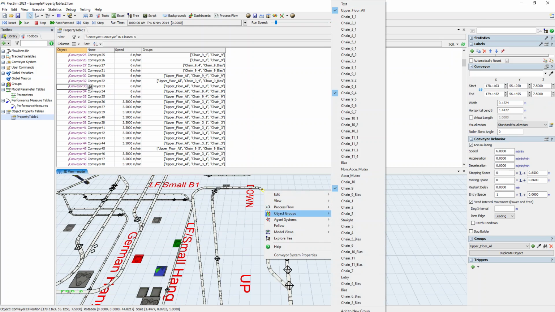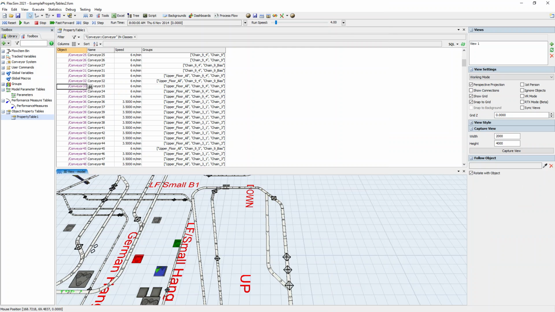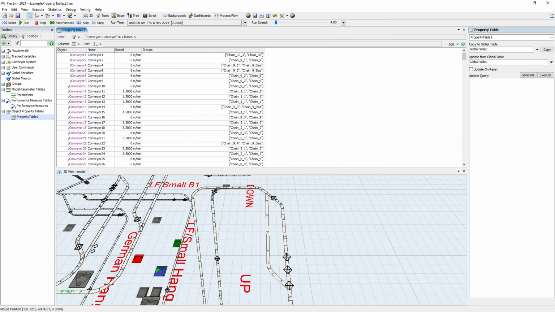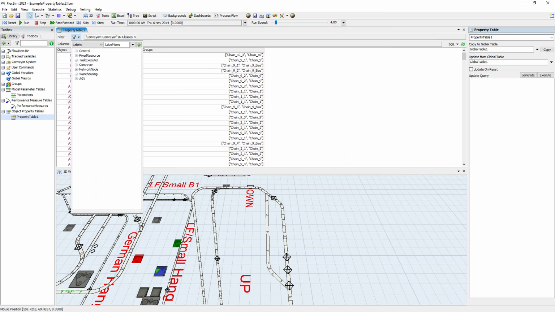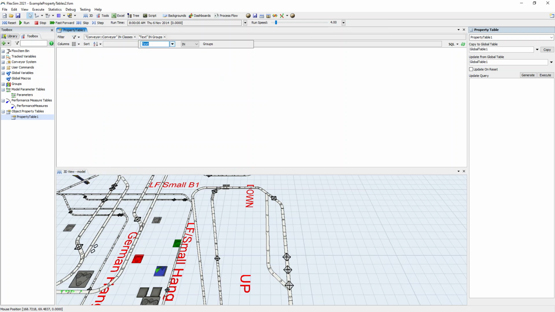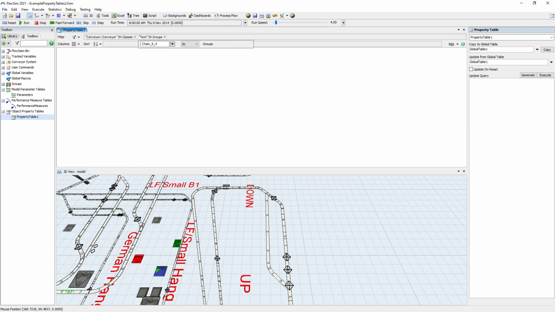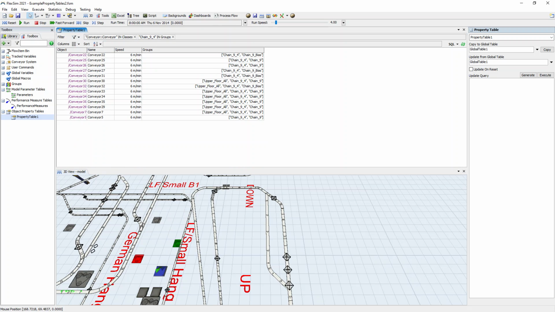If I go to object groups, you can see that that is the set of groups that this guy is a member of: upper floor all, chain 9-4, and chain 9. So how is that useful? Well, I can filter or sort by the group membership of an object. So I can say, I just want to go into groups and check that box. I just want to see the chain 9-4 group. And click off, and then it'll show me just those objects that are in that group.